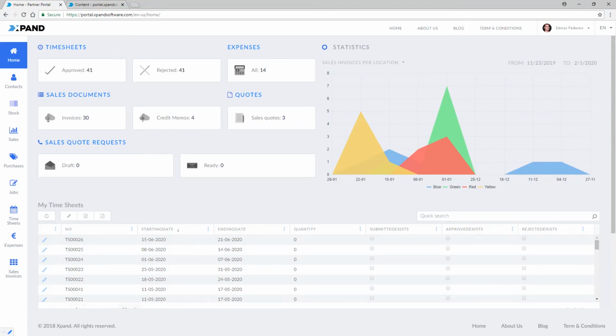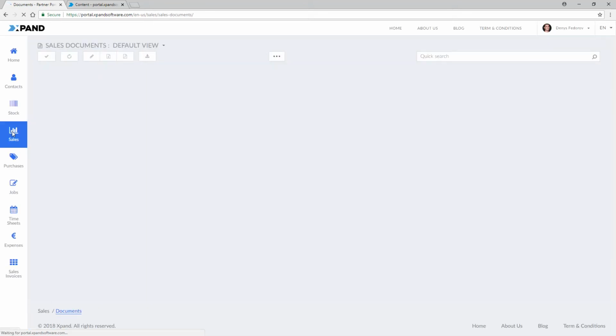Here is an example of the portal configuration. I have a dashboard with some overview of information. I have various grid pages. Some of the grid pages have a card linked to them.